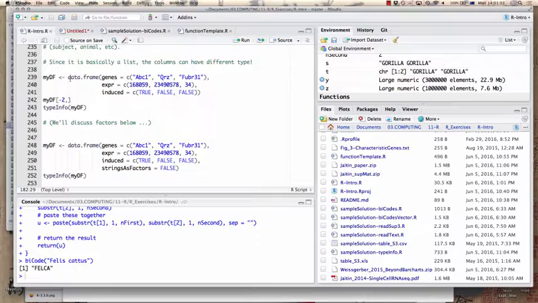Data frames are created with the command data.frame, and I can specify the column names and the column contents as I define it. So in this case, I have three genes with three expression values, and one of these genes is induced and two of the genes are not induced. So I put that into my data frame.